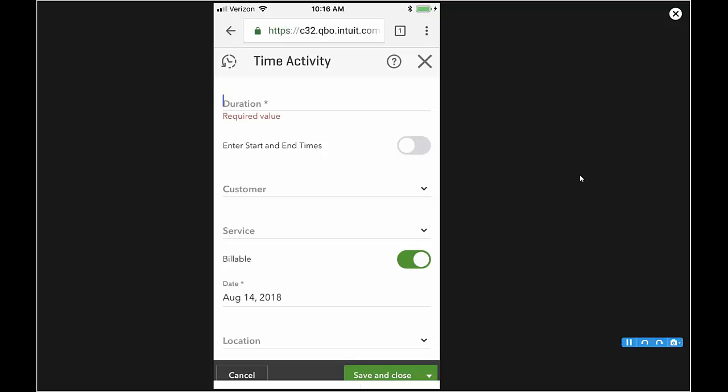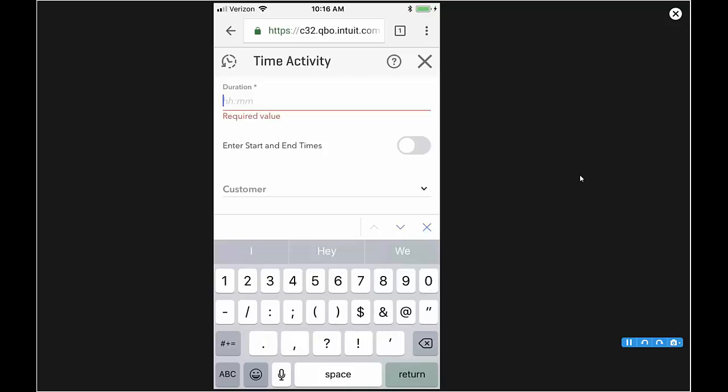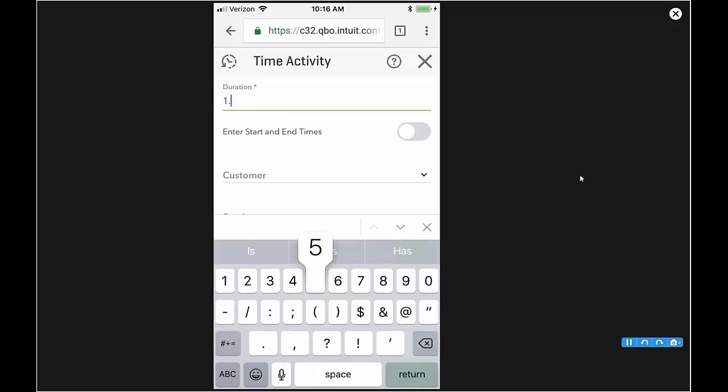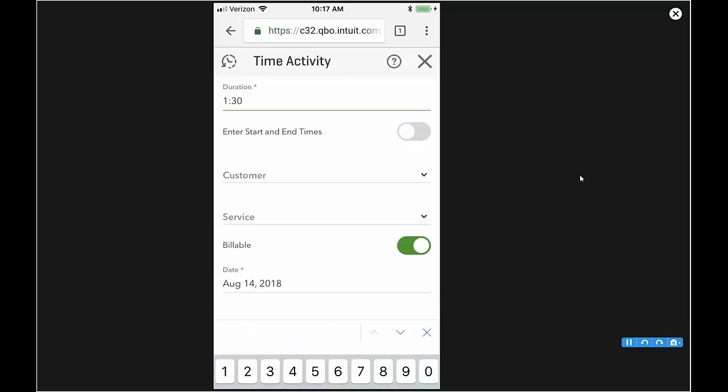All right, so very similar to the time activity option, right? I can put in the duration. We'll say it was like 1.5 hours, or do a start time. Now, there's no time clock, right, with QBO. That's another reason why I like Tsheets as well.